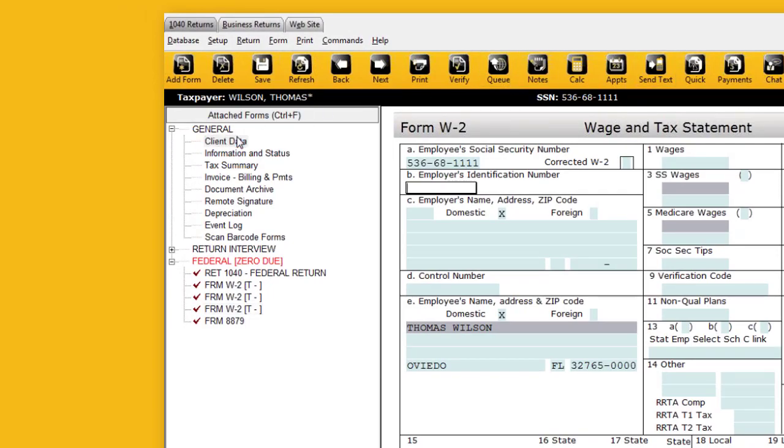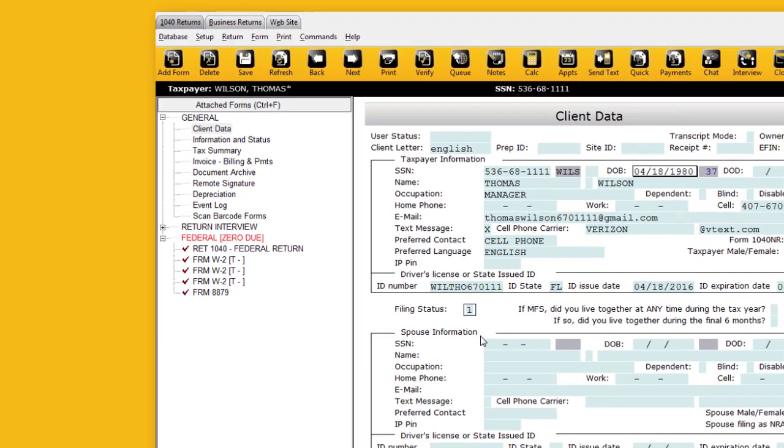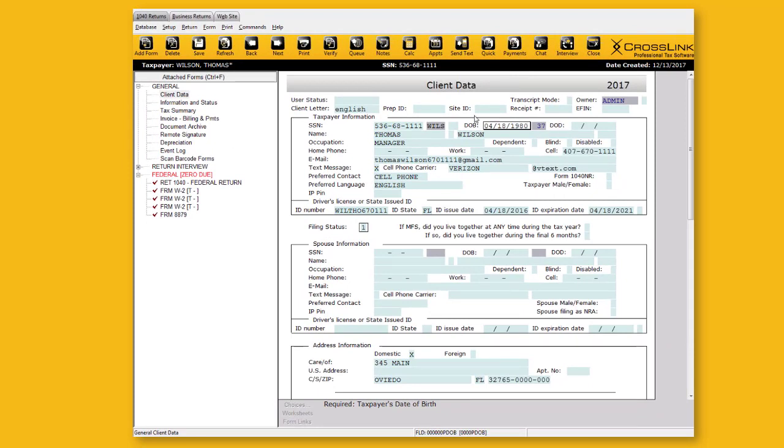So I'm going to go back to my client data, but please understand that wherever I am, whatever form I'm working in, whatever worksheet or schedule, that's going to take up a majority of the page. It'll be everything that's right of the attached forms list.